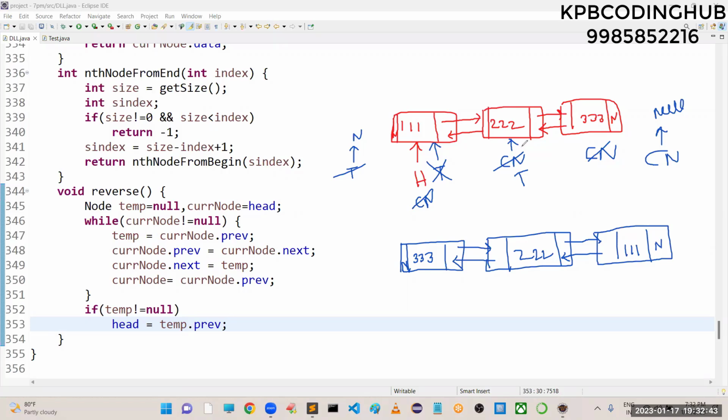If temp is not equal to null, temp is there. Okay, if temp is null, what does it mean? We have only one node. That will already be the reverse. So that's why I am not doing that operation. If temp is not equal to null, your head will become temp's previous. Okay, what is temp's previous here? Temp will become current node previous. So head will become temp's previous. This node's previous field is what we have changed, right? That is nothing but 333, which will become the head node. Okay, this is how we can implement it.